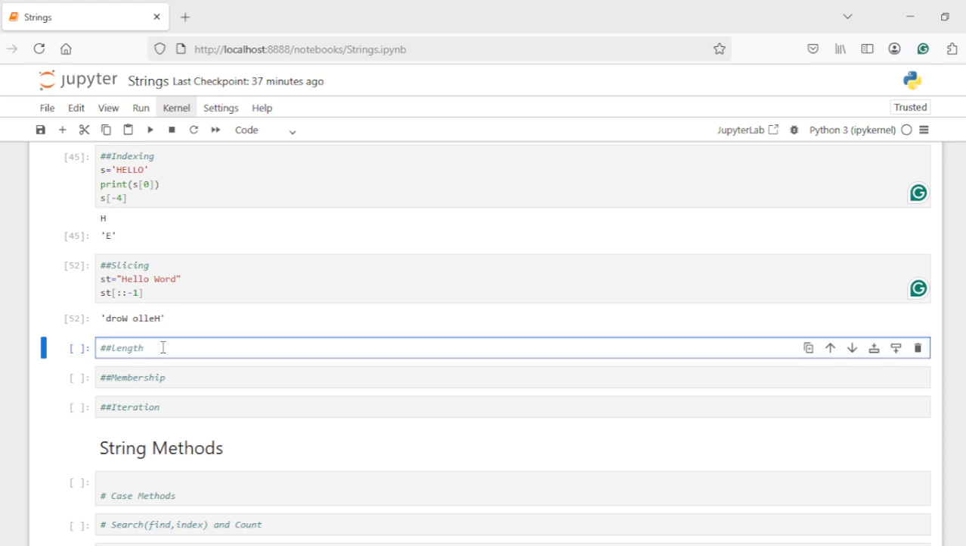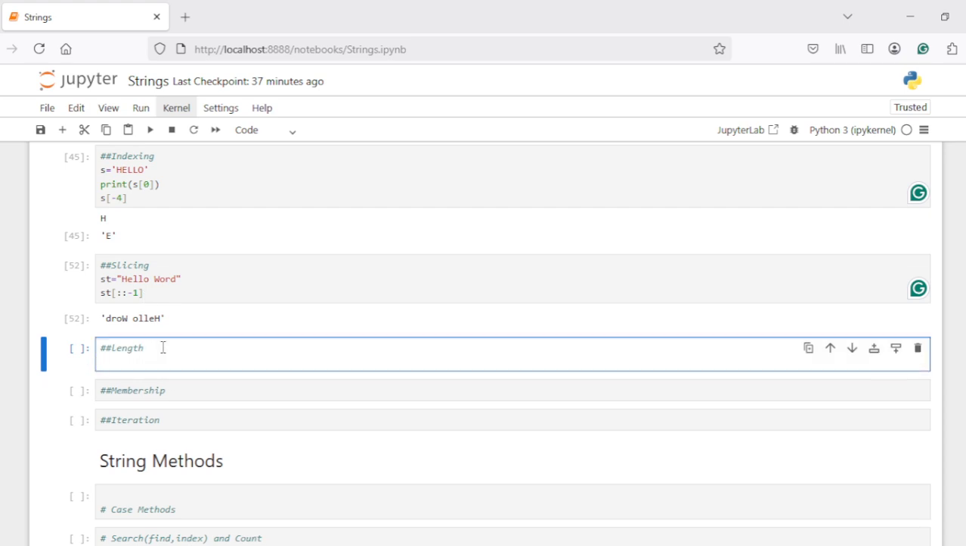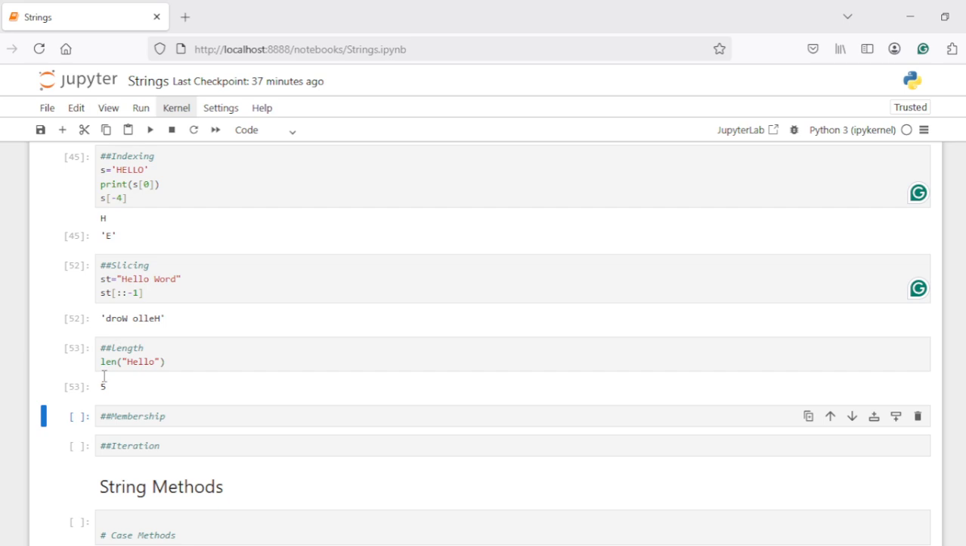Let's see how to calculate the length. For checking the length of a string, there is the len function which you can use. So len of hello gives 5. You can find out the length of any string using the len function.